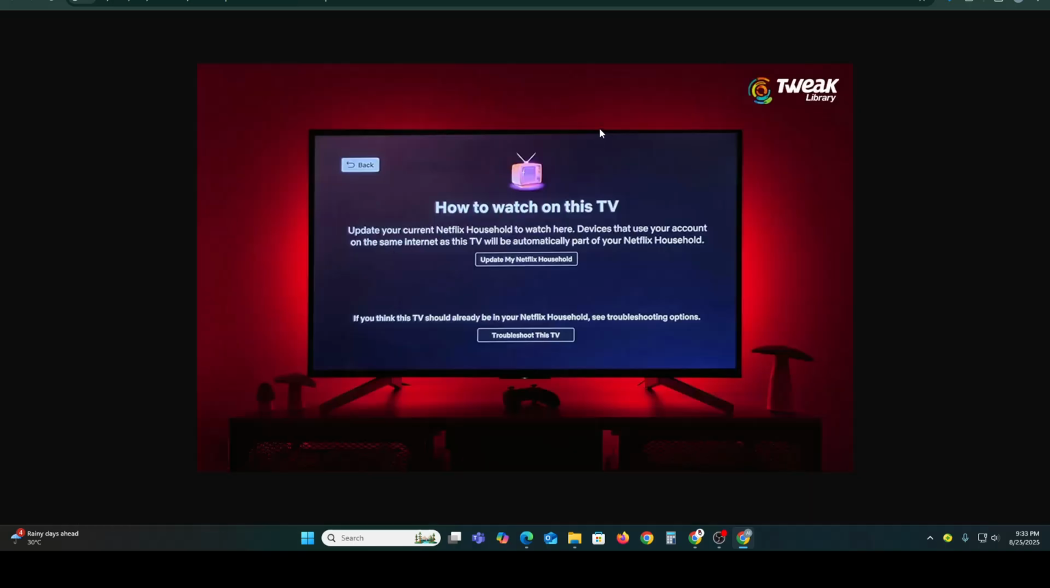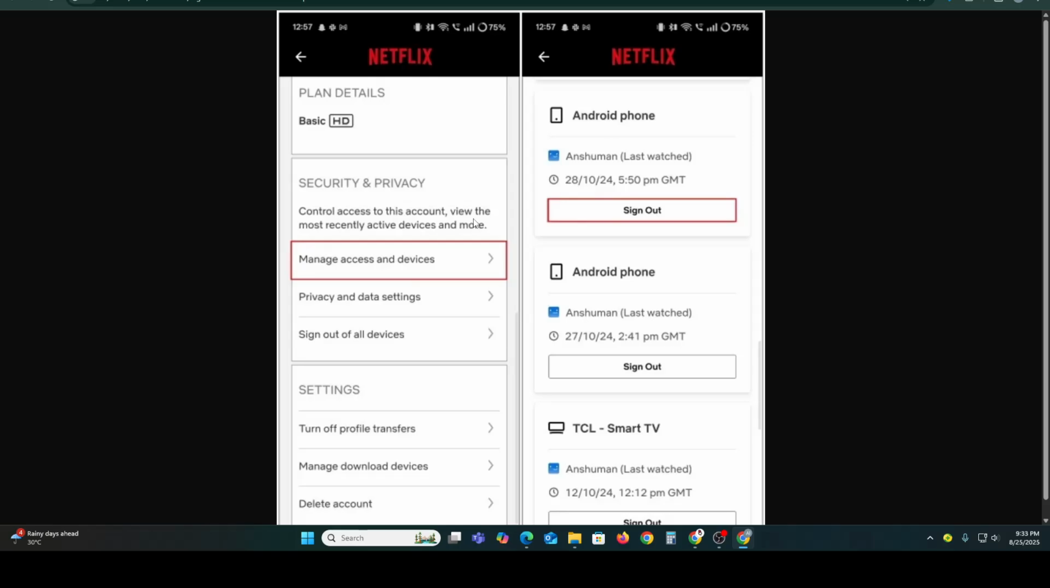Once your household is set, bring the device showing the error, your phone, laptop, TV, etc., to your home Wi-Fi. Open Netflix and log in again. After connecting once, it should sync and work normally. If you travel often, you may need to do this every now and then to keep access active.